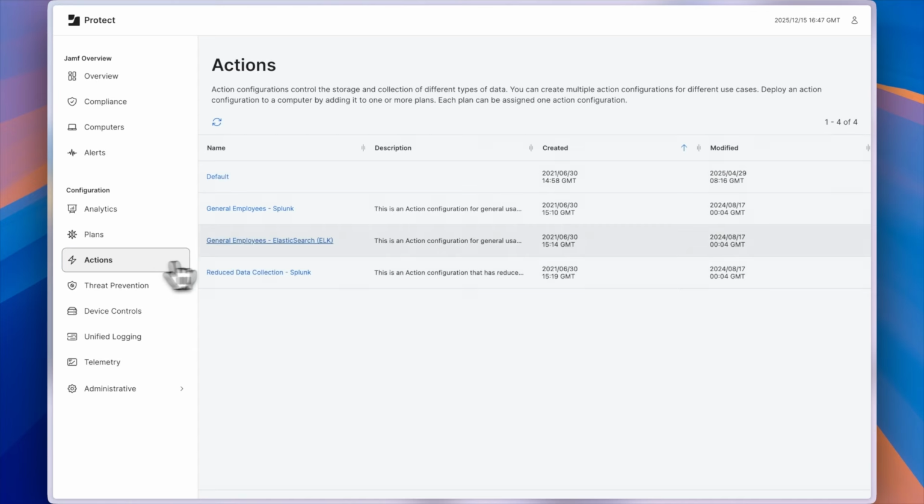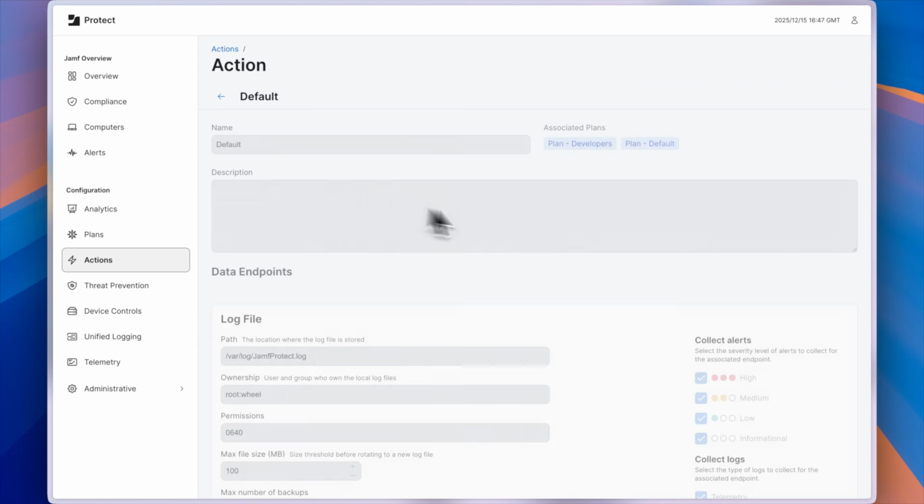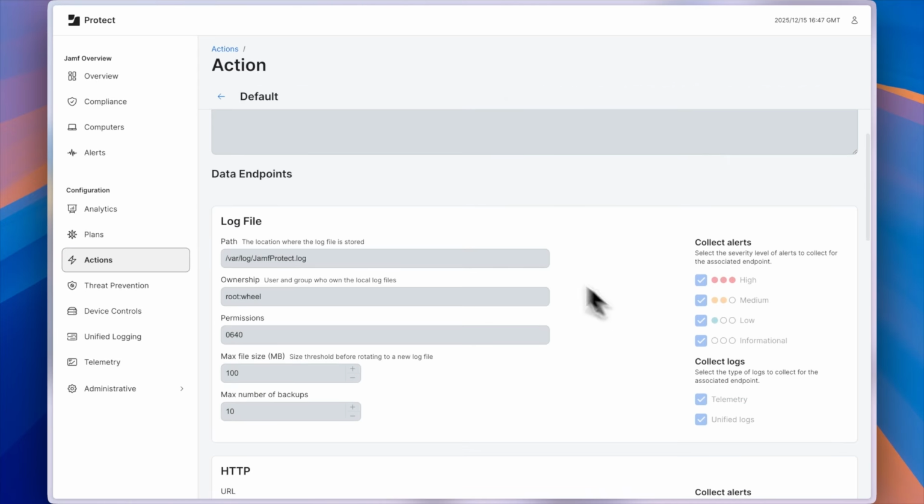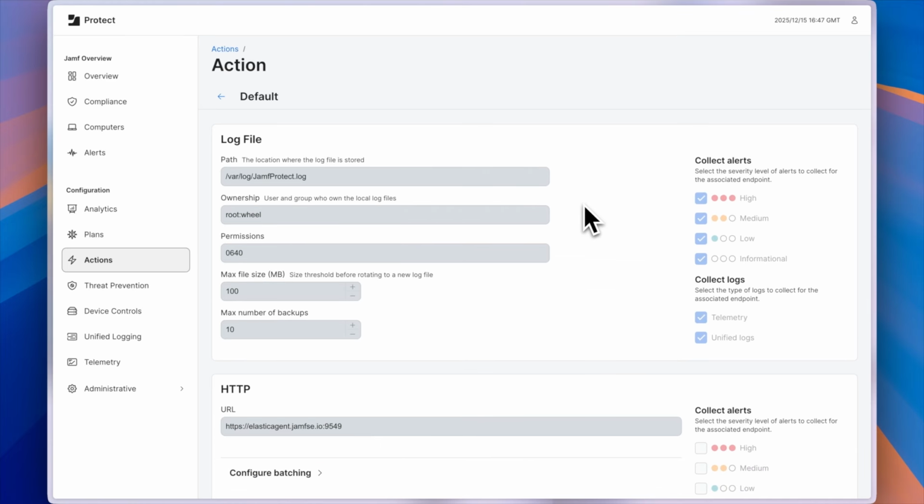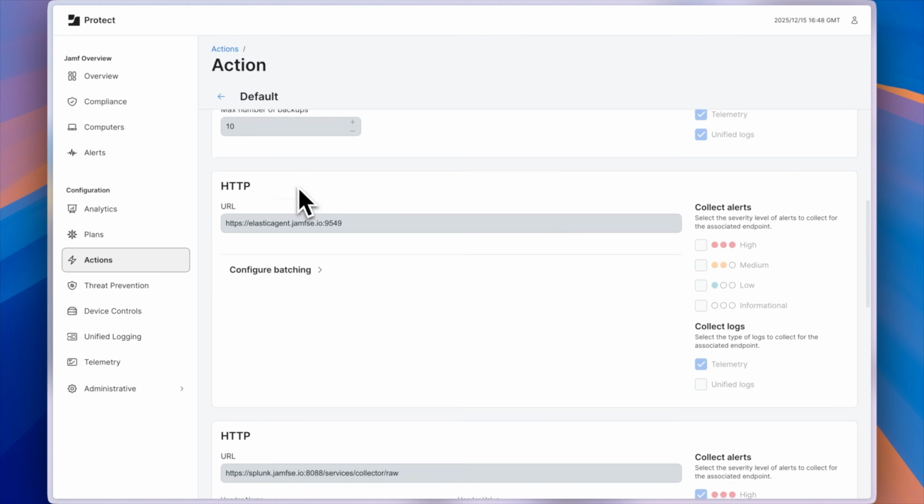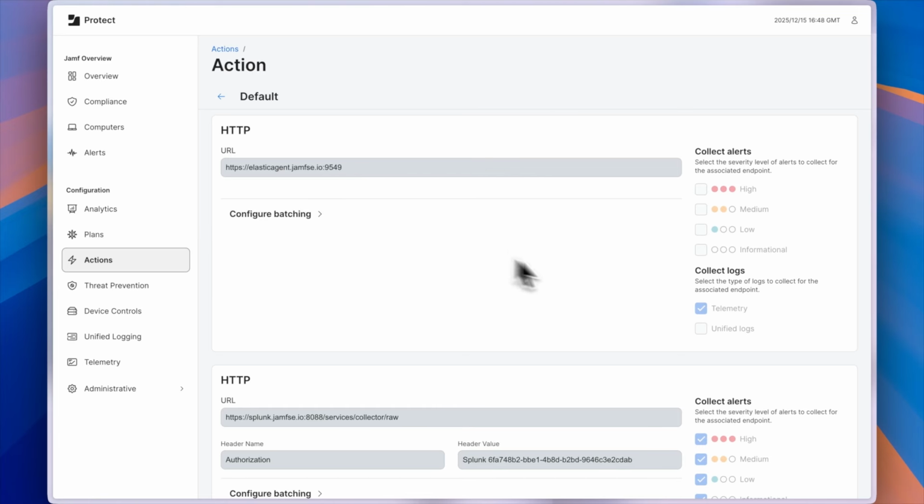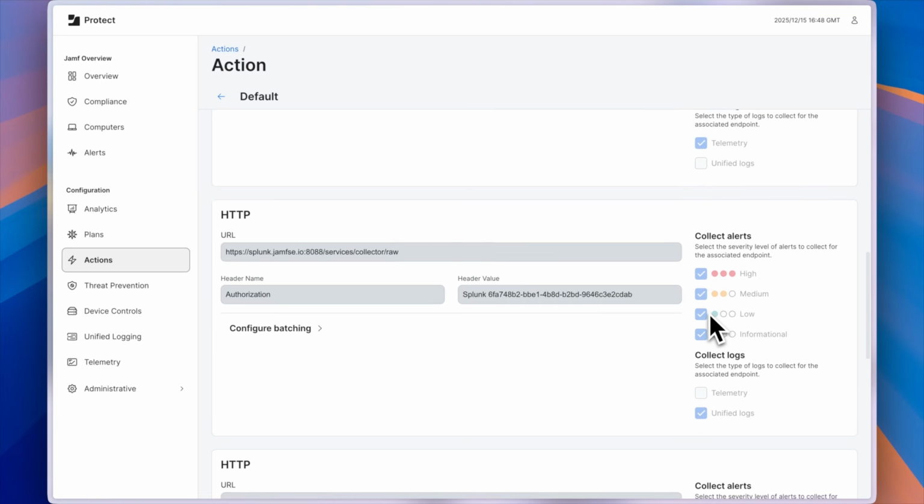Let's jump into my actions. And in my default actions, you'll see I've actually configured multiple data endpoints. You can add multiple so that you can choose if you want to have telemetry and log data sent to a single endpoint. This could be through a log file or HTTP. So you can send different information to different locations.